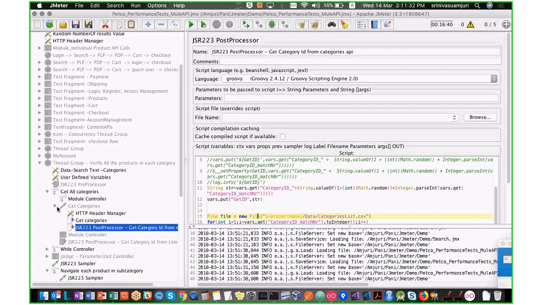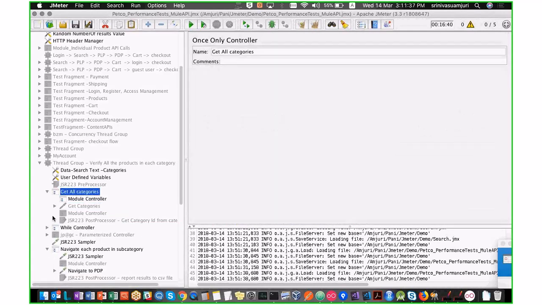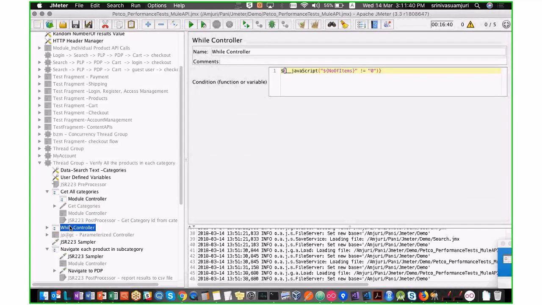The once only controller just executes only once in your entire test suite. And here you can also have things like if conditions, while or loop, or any other things. So when you are specifying the condition, you can directly compare two variables, or maybe you want to write some kind of Java or JavaScript condition to check, and then based on the condition, you can execute whatever logic you want to perform in that test.